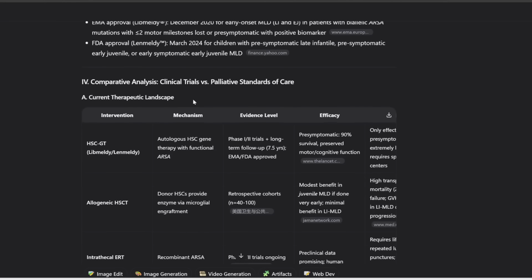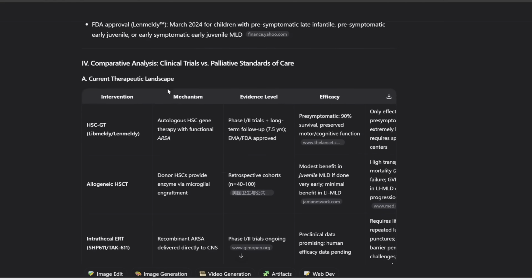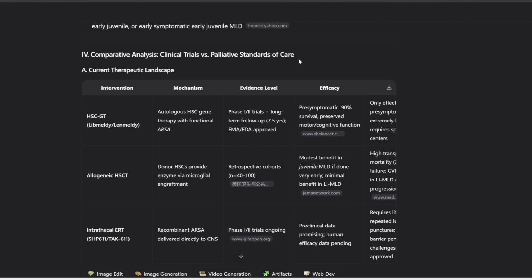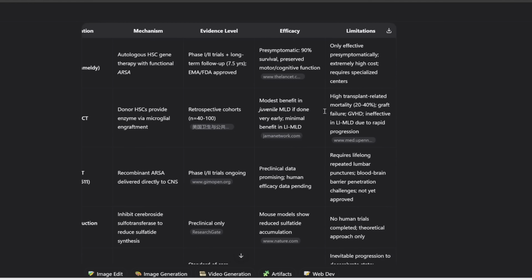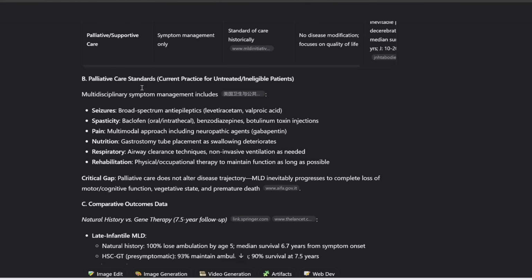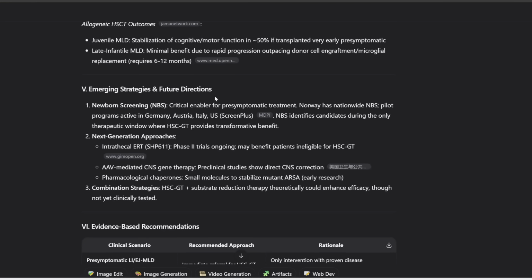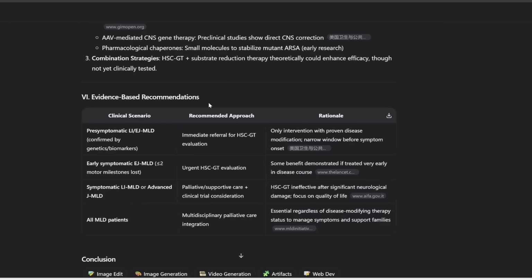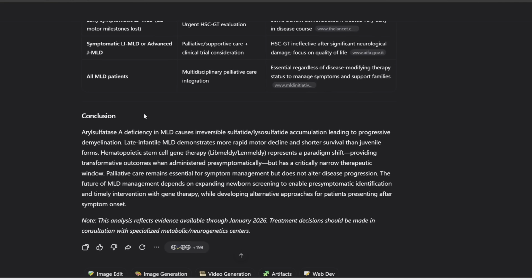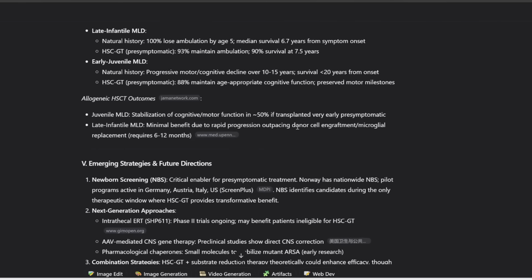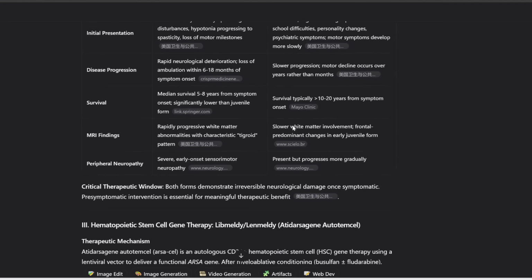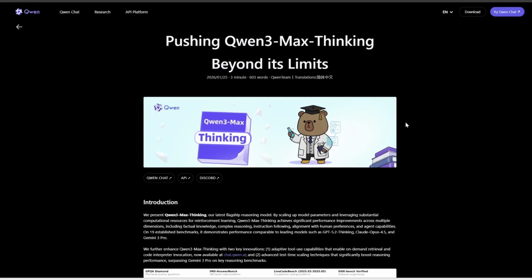And then afterwards, here is a comparative analysis of clinical trials versus palliative standards of care. It gives me a really nice table outlining everything, etc. And then we have emerging strategies and future directions, evidence-based recommendations, and then conclusion. I actually like this report better than what I got from Kimi K2.5 with deep research. So those are just 2 quick examples using Qwen 3 Max Thinking. It's free to try this out on their online chat, so definitely give it a shot.